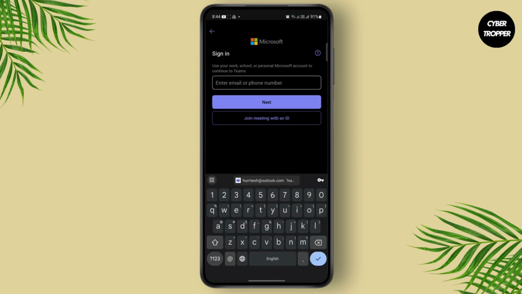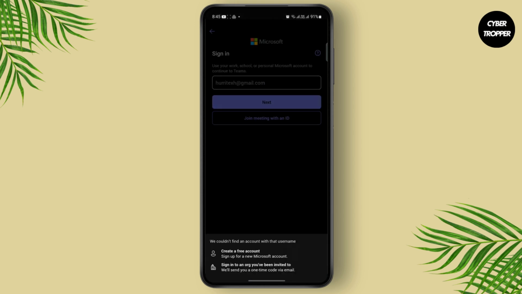And in case you want to create a new account, you will just have to enter your email first. And once you enter your email, you just tap on next, and you will get an option to create a new free account. Just tap on it. And once you do that, you just have to follow the on-screen instructions to complete your verification process.